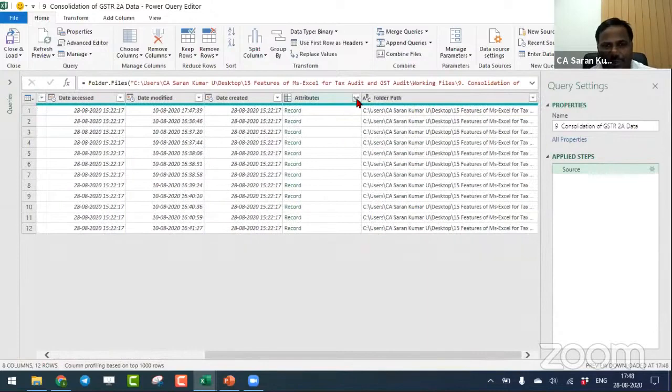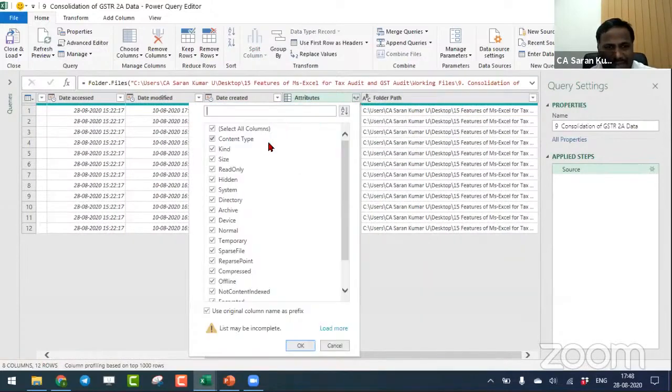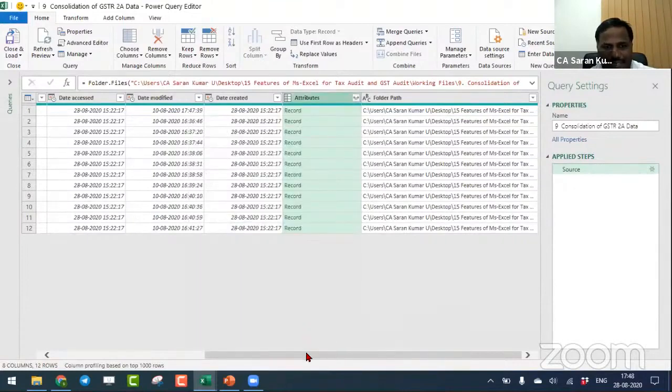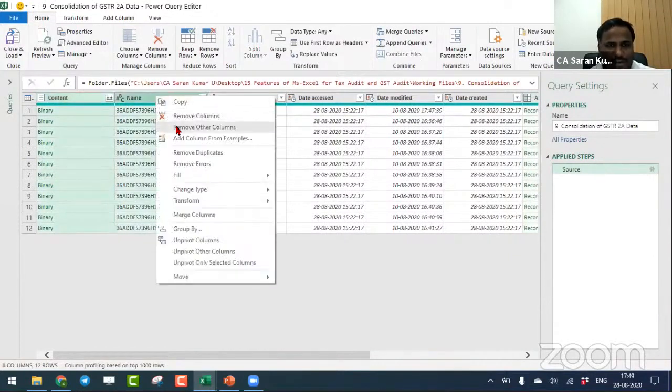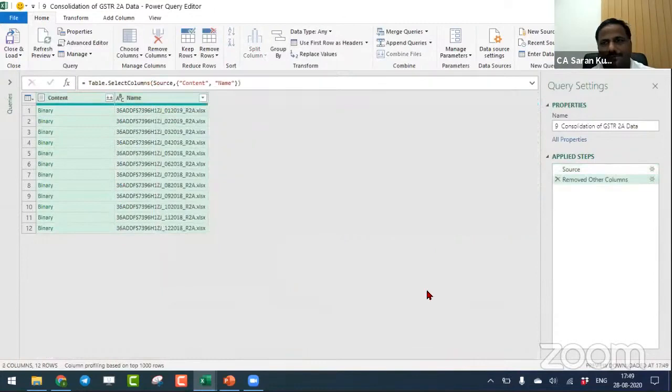Out of the attributes, I want to take the attribute called data. Is there any attribute? No problem, otherwise you can simply click cancel. Friends, I got the entire data. Except this, I want to delete everything. So select this column, hold the control key, select this column, right click, remove other columns. I don't want that.